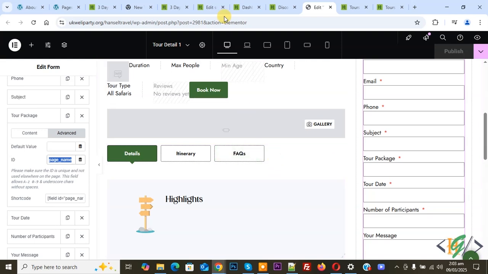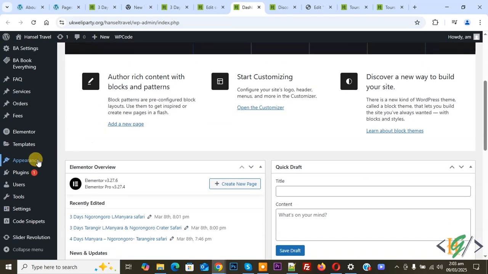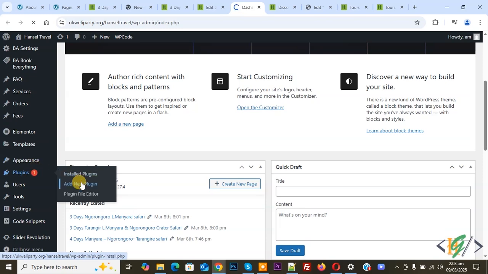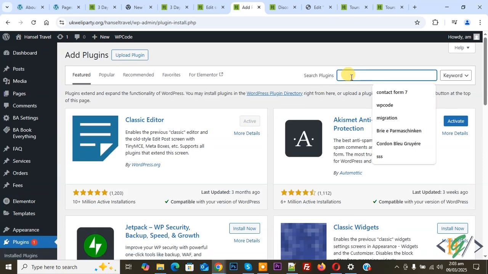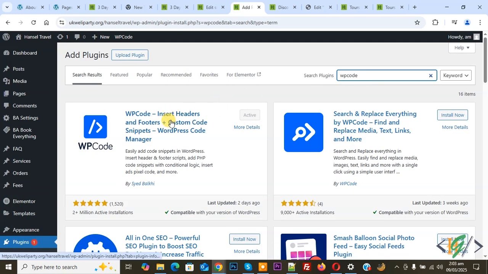Now go to the dashboard. On the left side you see Plugins. Click on Add New Plugin. Then in the search plugin box write WPCode. So this is the plugin WPCode, Insert Headers and Footers, which we will use. So you install this plugin and activate it.